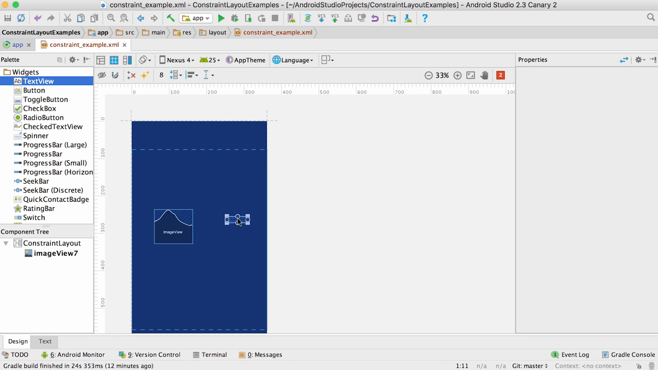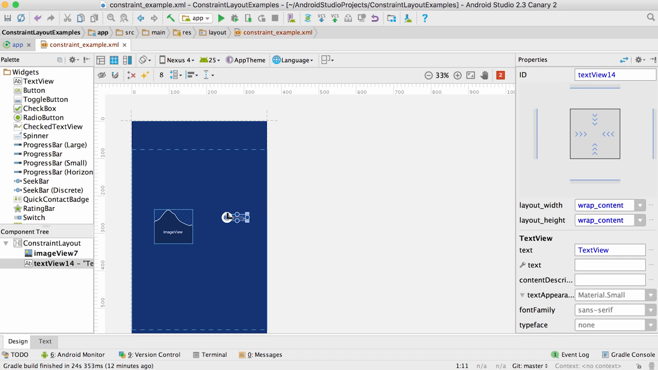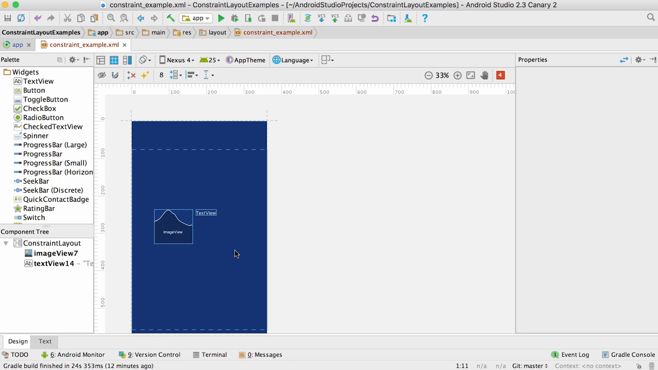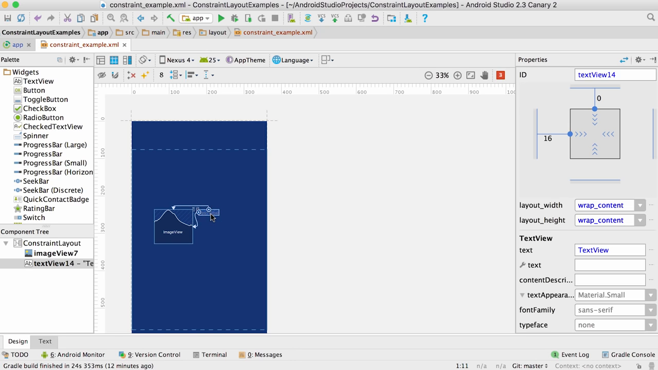To position views relative to each other, you can click and drag from one handle to another of the same type. Here I'm placing a text view in the layout and aligning it to the right of the image view by creating a constraint from the left handle. I'm also aligning the views vertically by adding a top constraint.